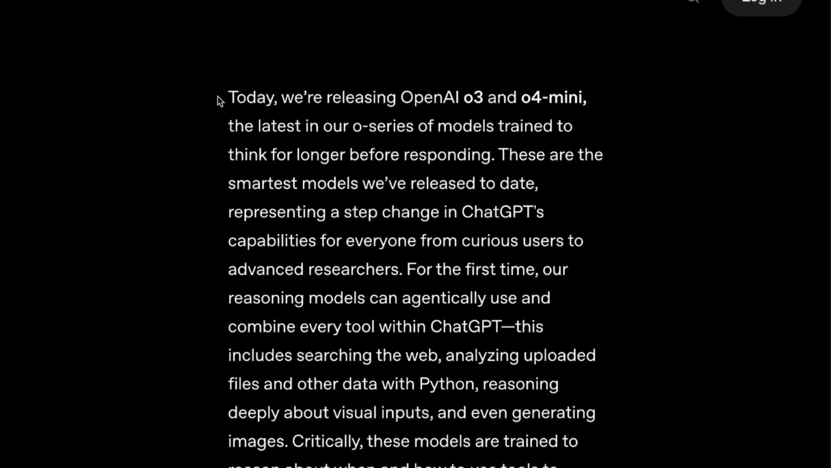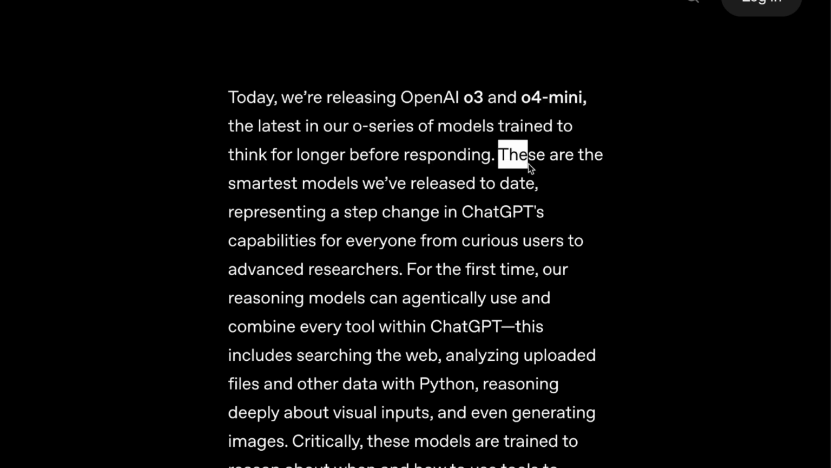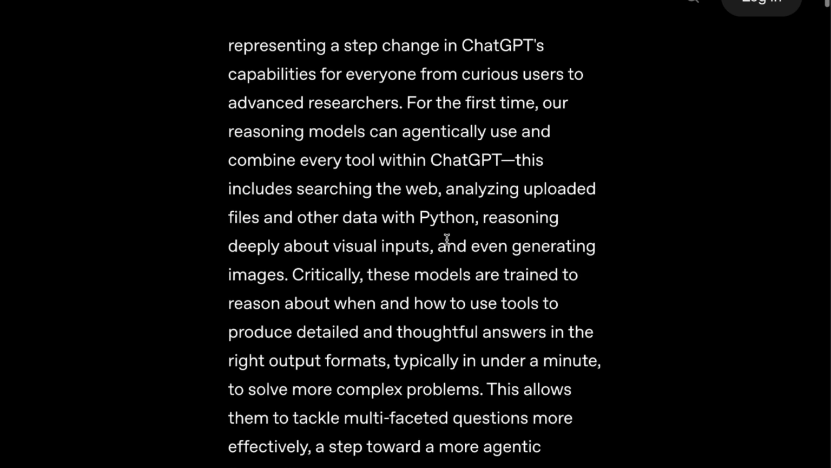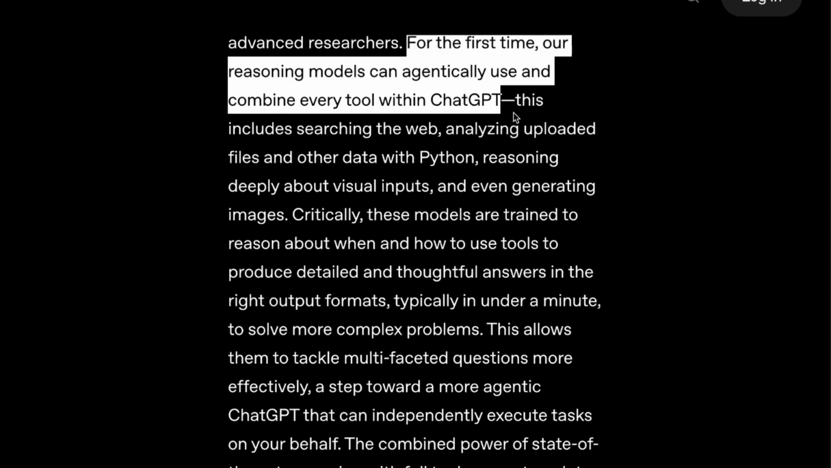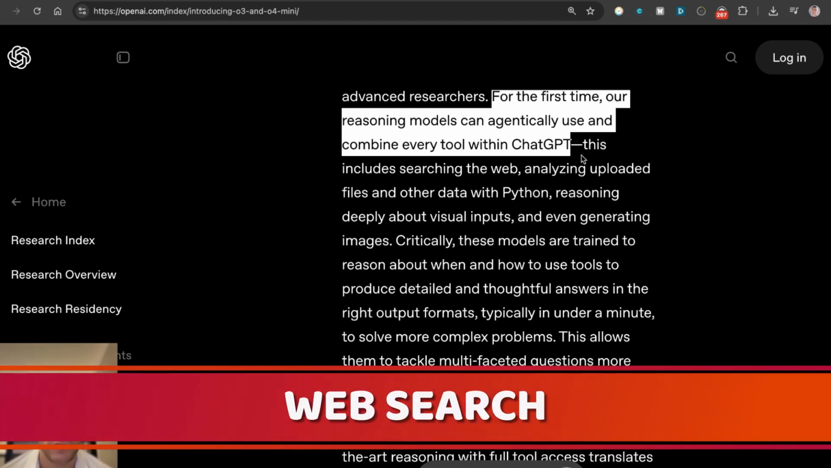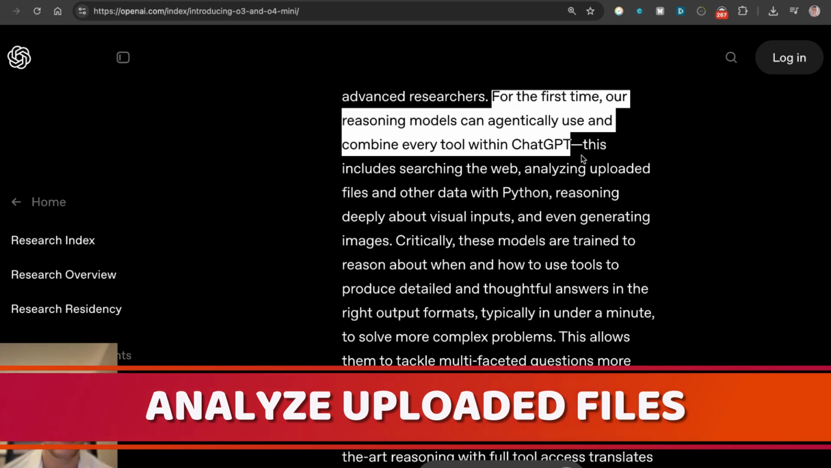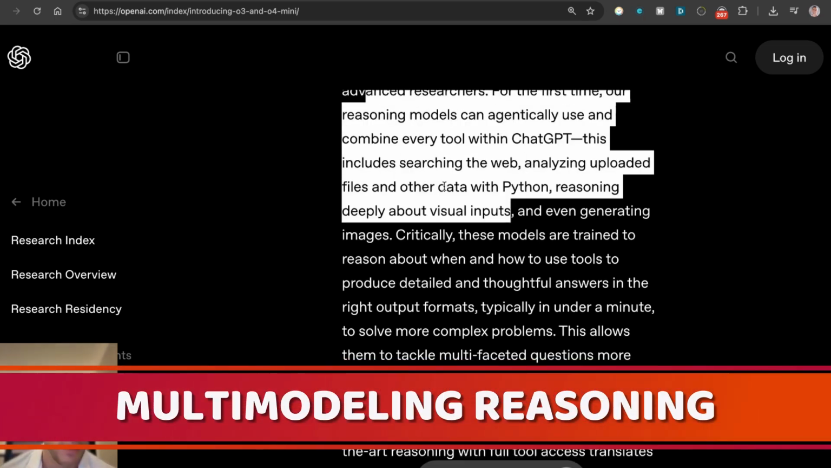So OpenAI have said, today we're releasing OpenAI o3 and o4-mini, the latest in our O series of models trained to think for longer before responding. These are the smartest models we've released to date, representing the change in ChatGPT's capabilities. For the first time, the reasoning models can agentically use and combine every tool within ChatGPT. So we'll see how that goes. Basically what this means is you can use web search, you can analyze uploaded files, you can take data, you can use visual reasoning, so it's multimodal reasoning basically.